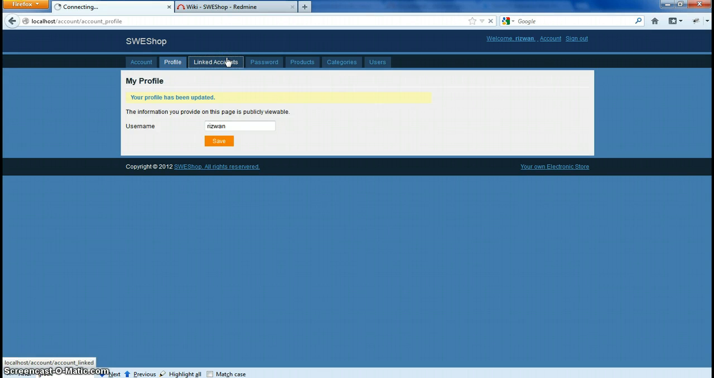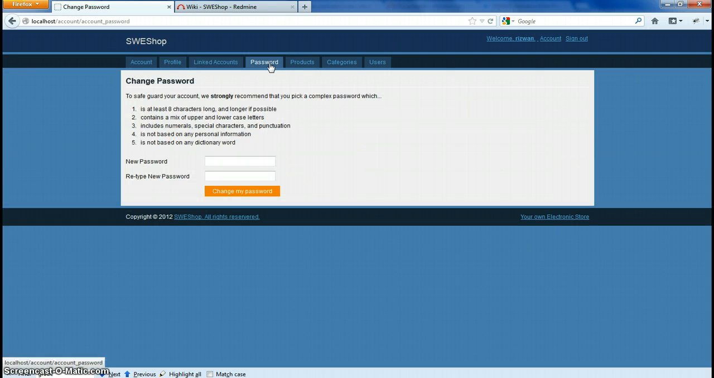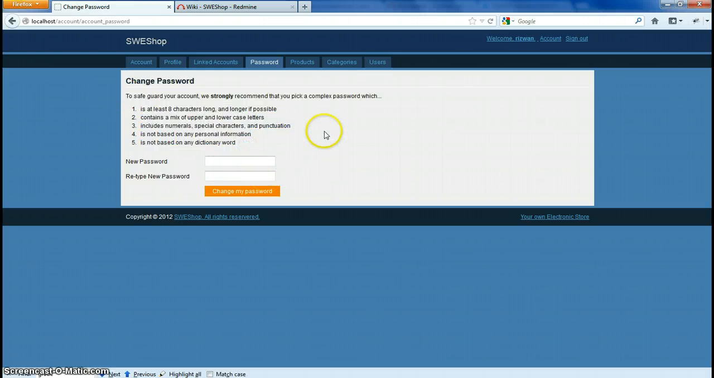You can also see the linked accounts. I have one linked account, that is my Google account. You can also link other accounts: Facebook, Twitter, OpenID, Yahoo. You can also change your password. I have some tips to have a safe password that is difficult to crack.